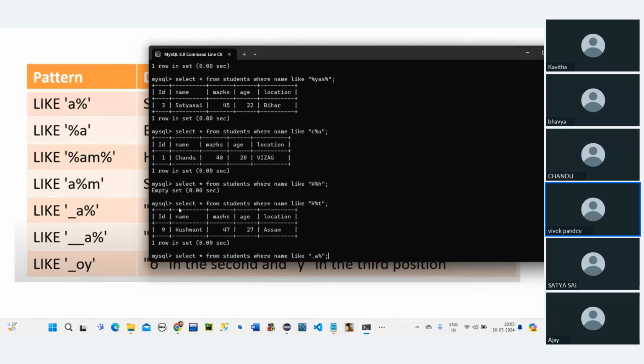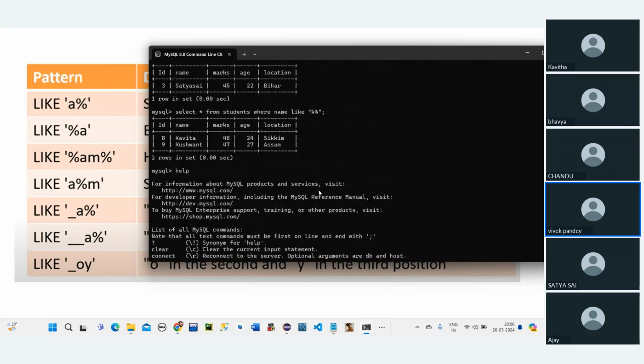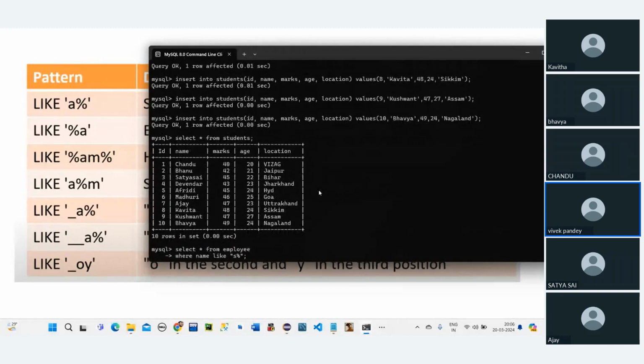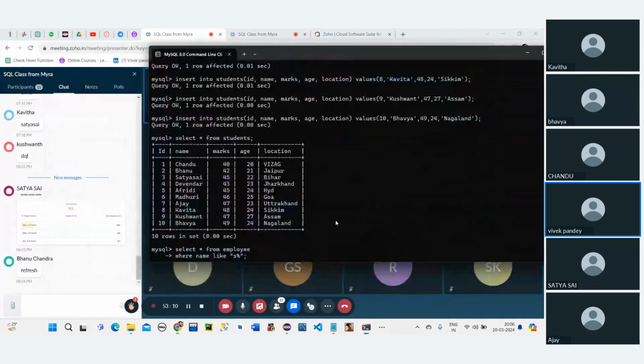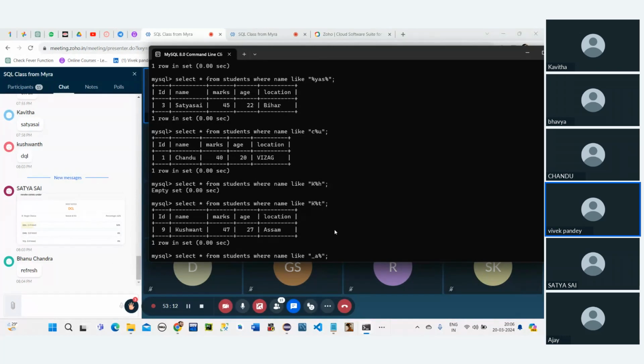Now what can be the output? Here, underscore A. It is something like fill in the blanks. This is blank, and the second letter should be A, and after that all the letters. So what can be the output, guys? Can you guess from this table? What are the names I will be getting? Any guesses? How many names can I get? Let's see.